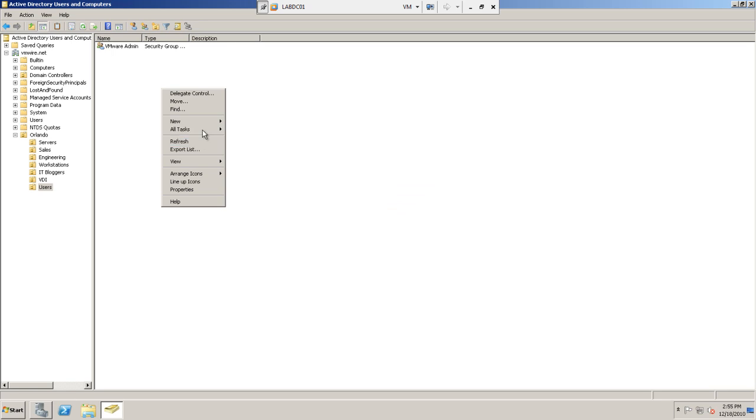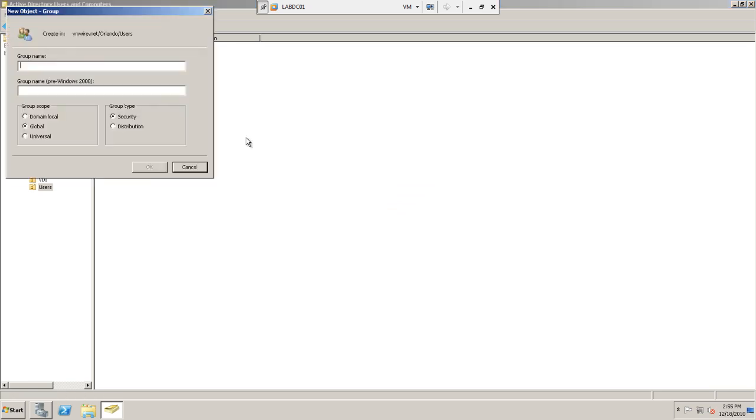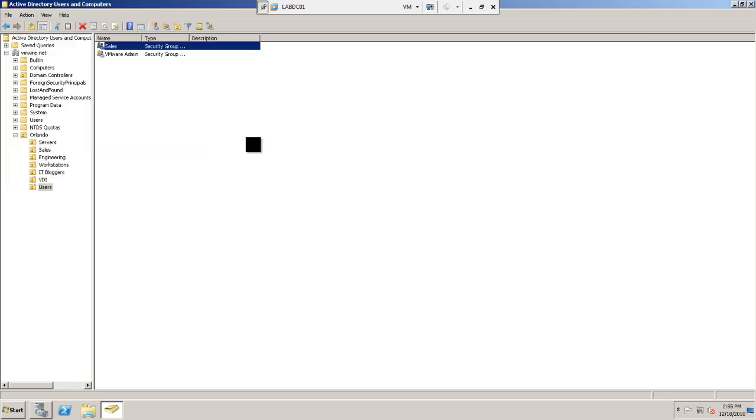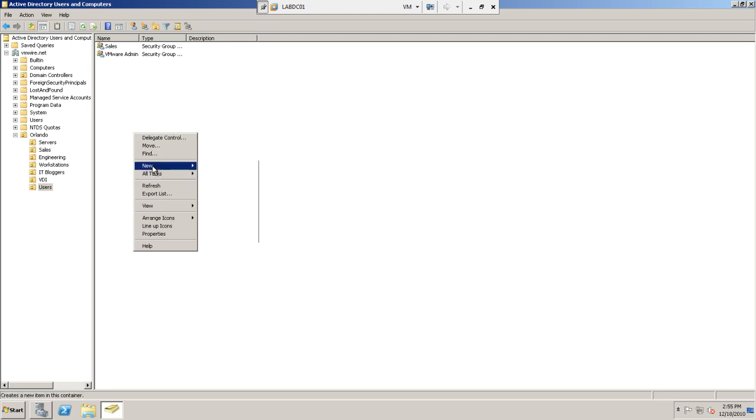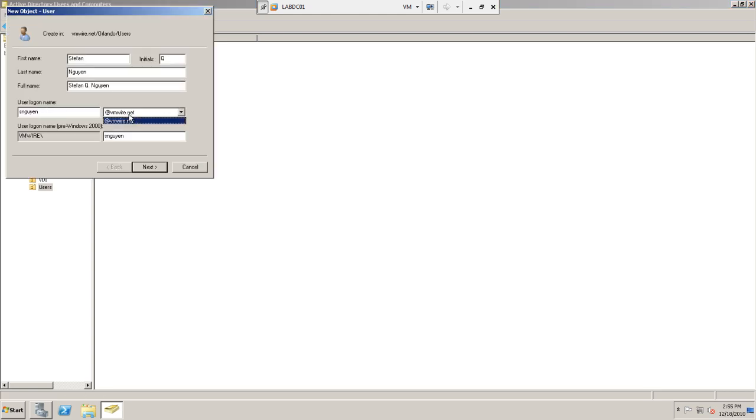Same thing, create another group. It's the same process, but you can create as many groups as you can. So right click on it, create users. And if you have multiple domains, you can drop down and select it. At this point, we only have one, so that's what it is.